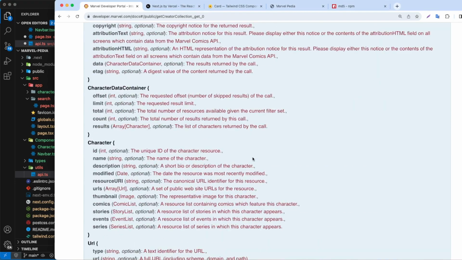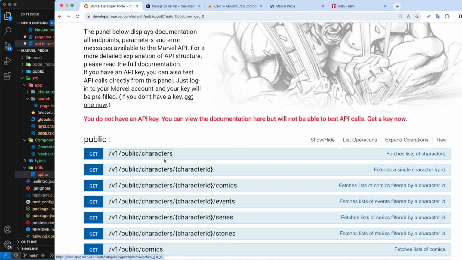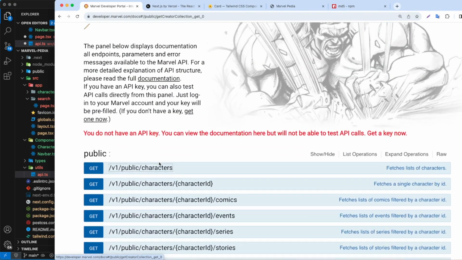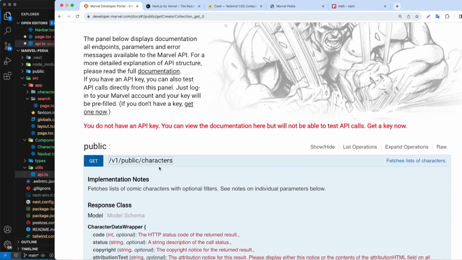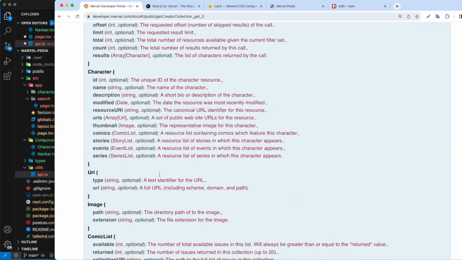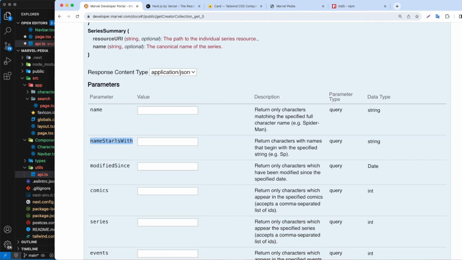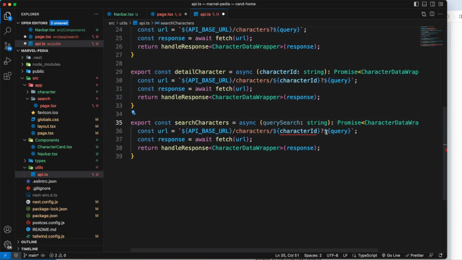And inside this documentation, I cannot find search functionality for the GET request, but I found something really similar inside the public/characters endpoint here, which is we are going to use nameStartsWith. So I'm going to copy this, and I want to put that right here. So I'm going to add a question mark here. It's going to be question mark, and then nameStartsWith equals to the query string, like so.